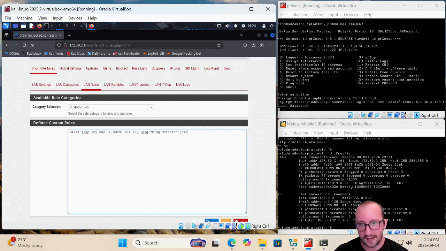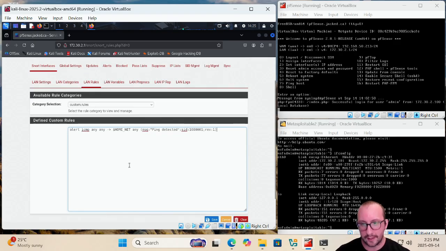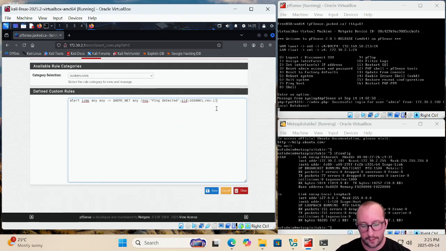And we're going to do SID for the signature ID, colon. And remember, we have to put a 1000001, because if you don't, it starts at 1,000,000. If you don't start there, you will have conflicts in the signatures. And then we're going to do another semicolon. Now this part isn't mandatory, but we're going to put the revision as 1 in case we need to revise this rule later. And we're just going to hit enter.